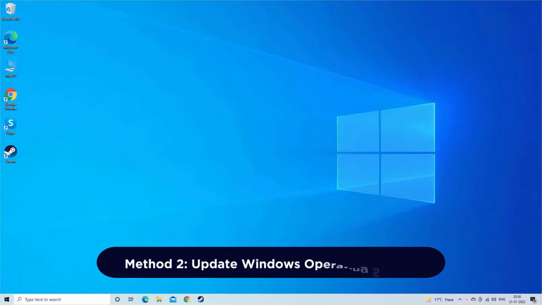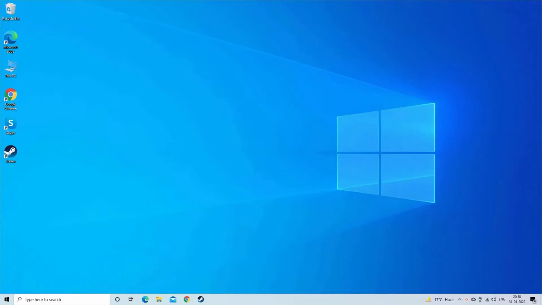Method 2, update Windows operating system. If the USB device is incompatible with some of your computer components, then it can also lead to unknown USB device port reset failed error message. So, to fix it, you need to update your Windows OS by following these steps.